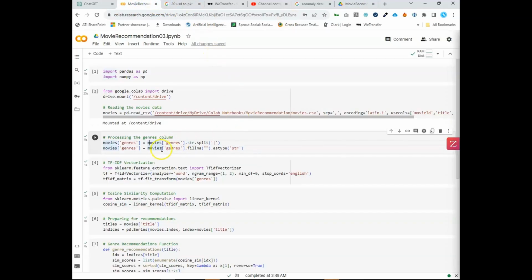Having said that, first we have split the movie genres which are separated by pipes. Then, whenever we have NA or null values, we are exchanging that value with an empty string, and we have specified that this is a string type. So till here everything looks smooth and we have covered that.